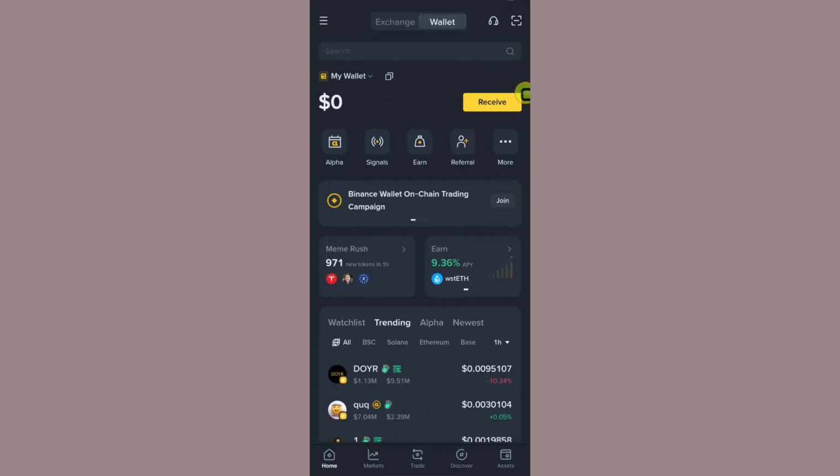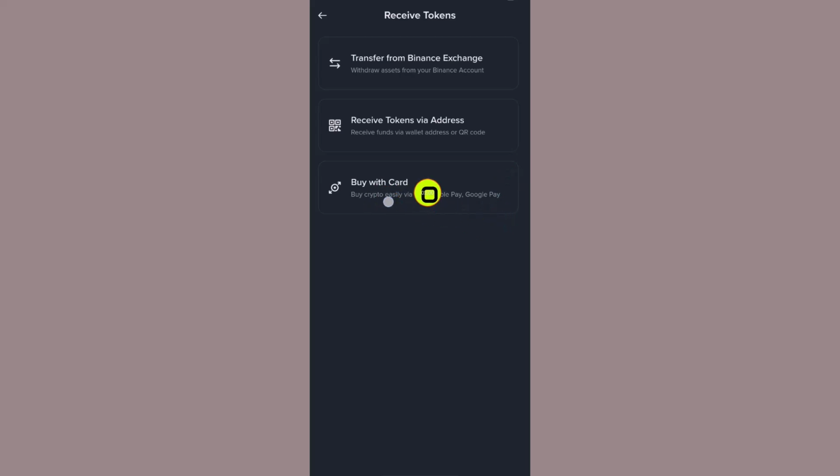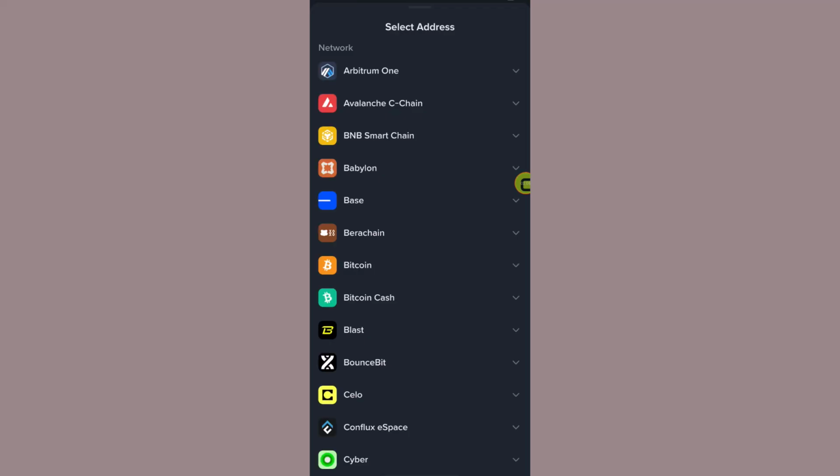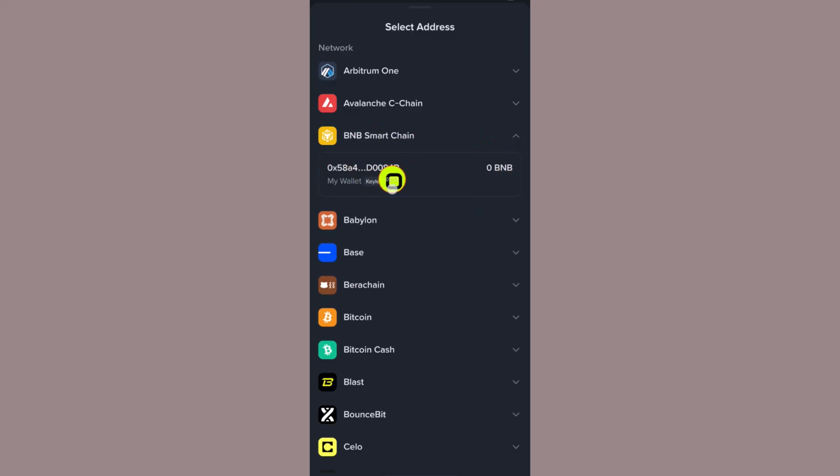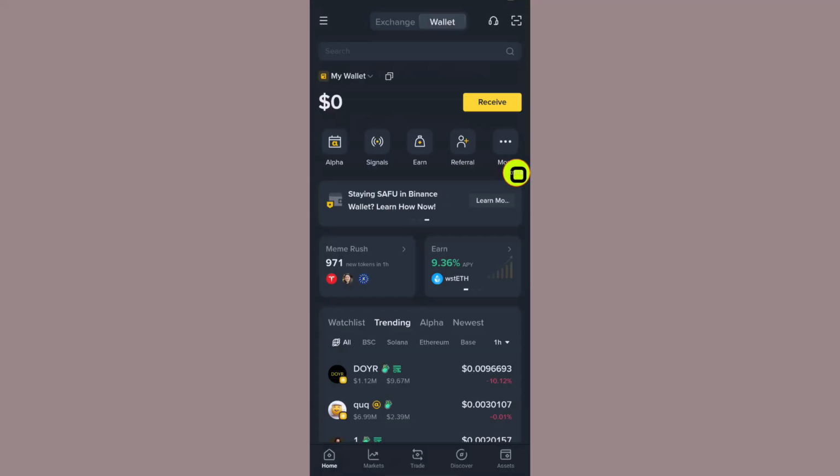And the last option now, if you want to add the money, you can use your MasterCard or Visa card. So you can just click on this receipt. So you just choose this one, buy with card. So from this option now, choose what you want to buy. So let's say you want to buy this BNB as well at the same time. After you select this Binance Smart Chain, select this one.